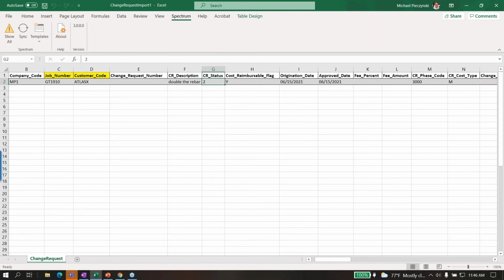And you know, the idea is to get these change requests in as fast as you can and as easy as you can. And this might be a good option for you all. My change request 2 is approved. Am I cost reimbursable? Yes, I'm going to bill it. And these should all be familiar to you from entering in manual change requests.